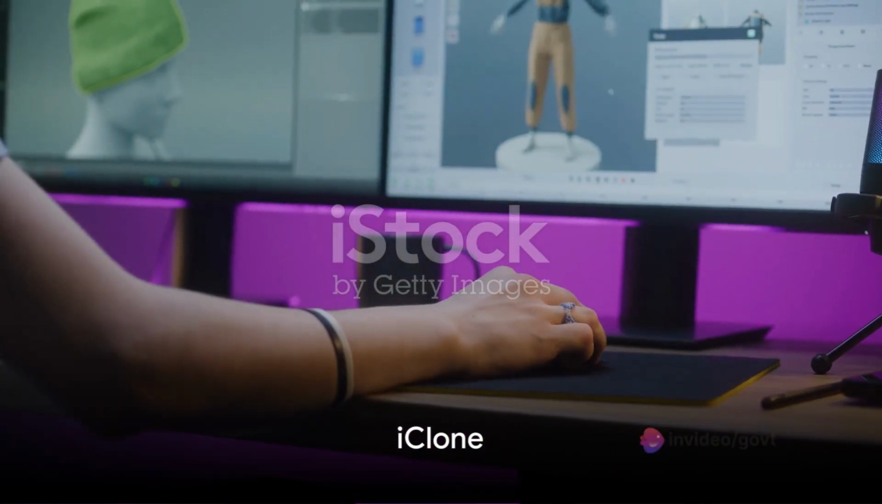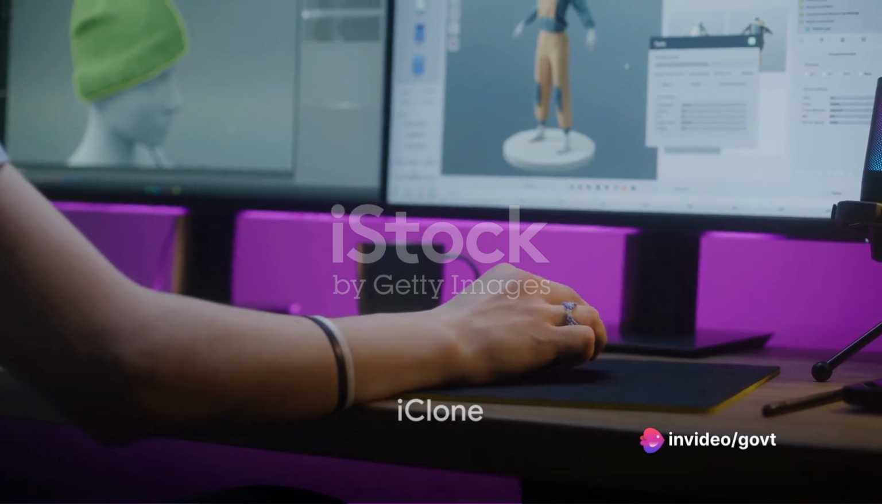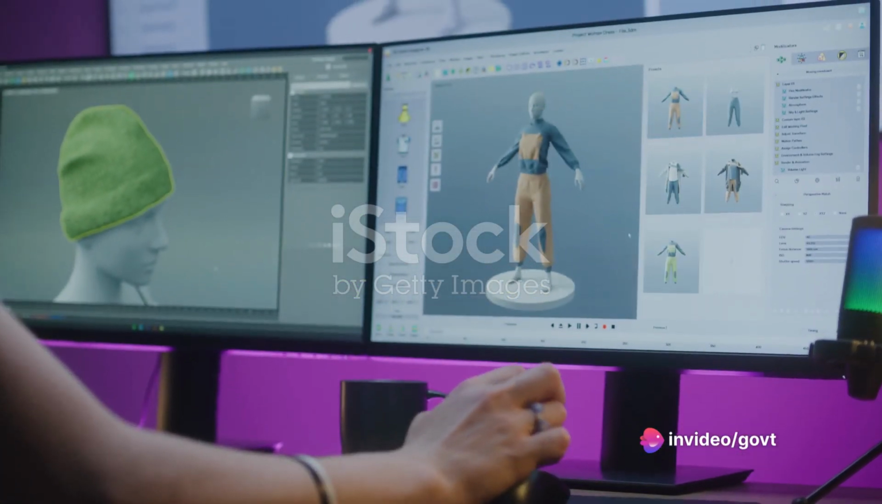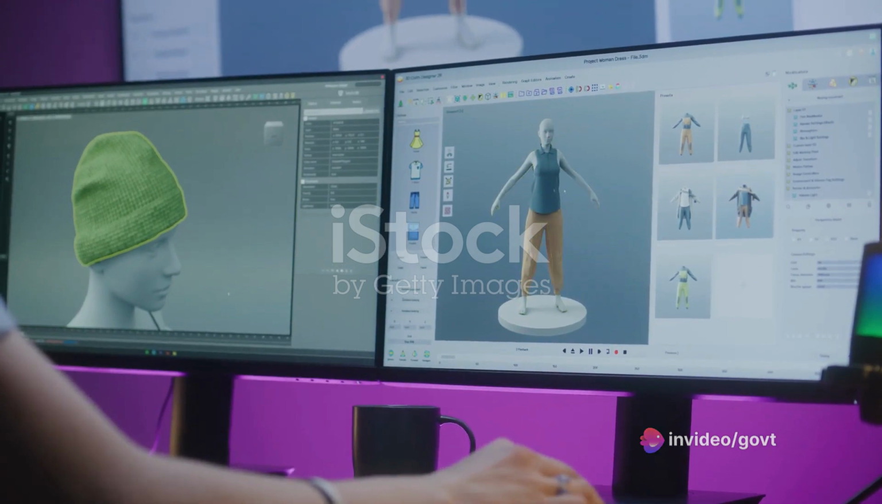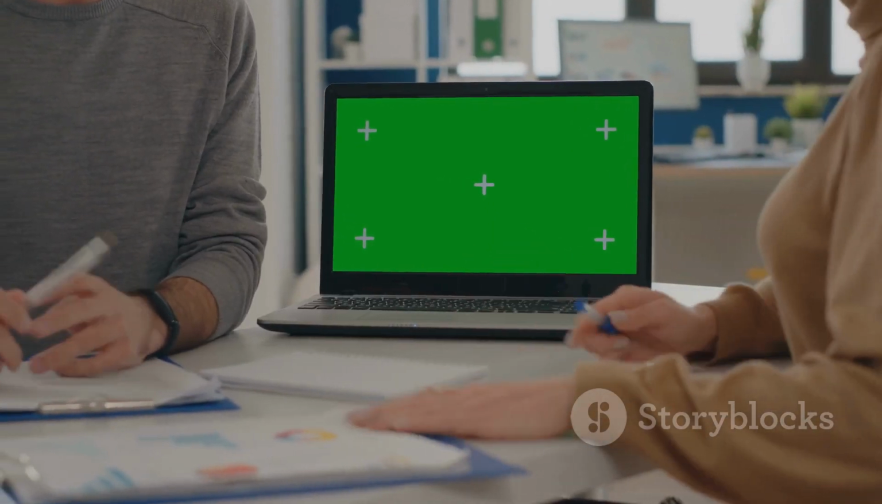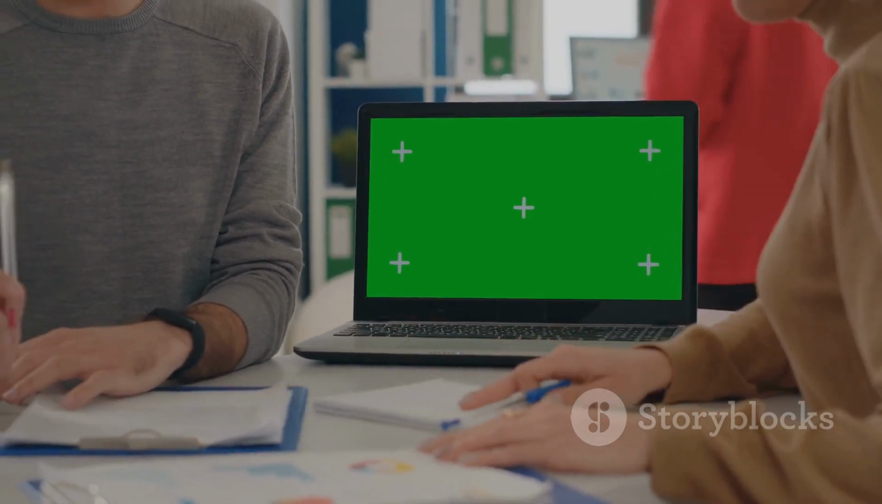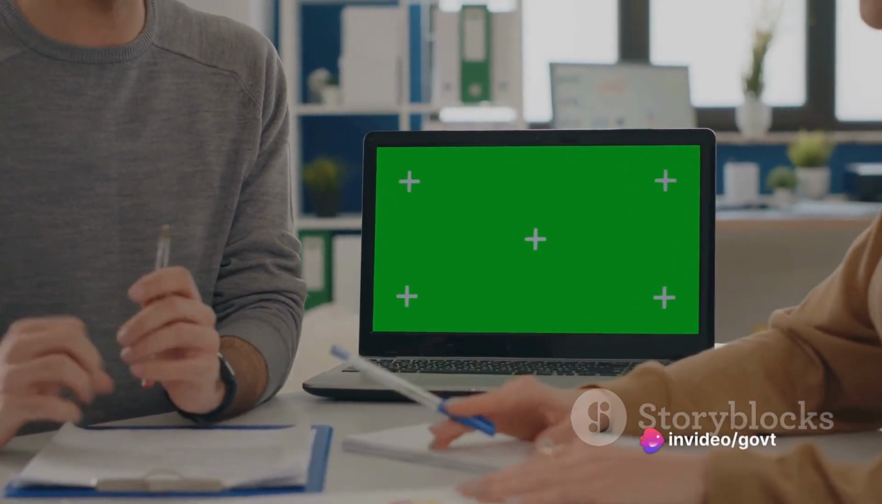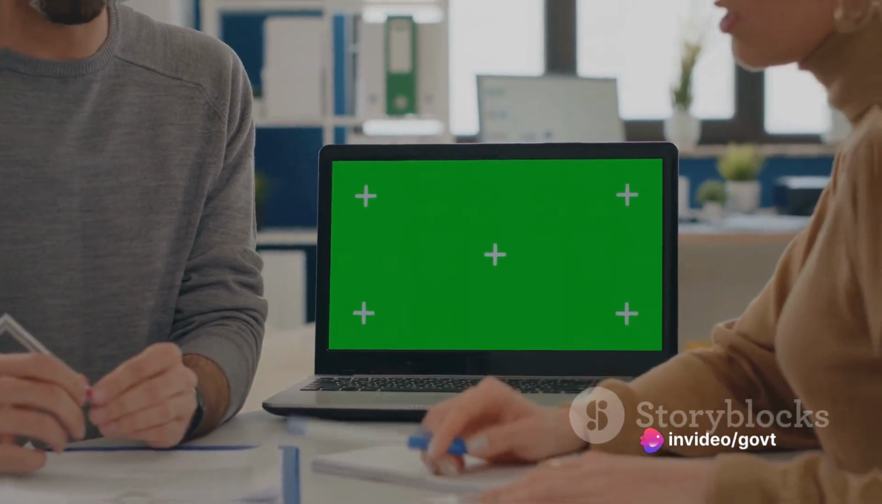At number 7, we find iClone. This real-time 3D animation software helps you produce professional animations for films, previews, animation, video games, content development, education, and art. Embedded with AI, iClone makes it easier to create human-like animations.